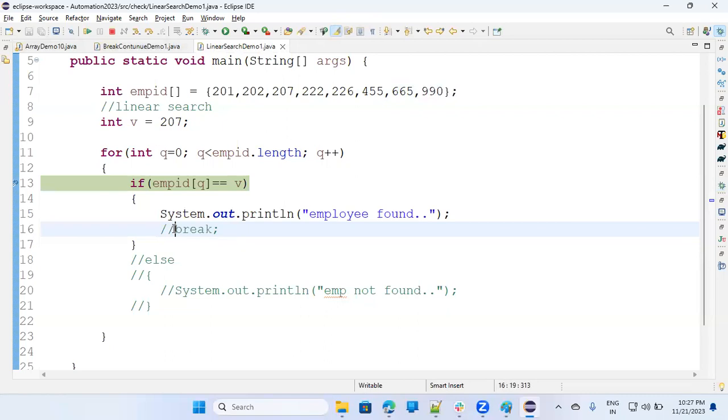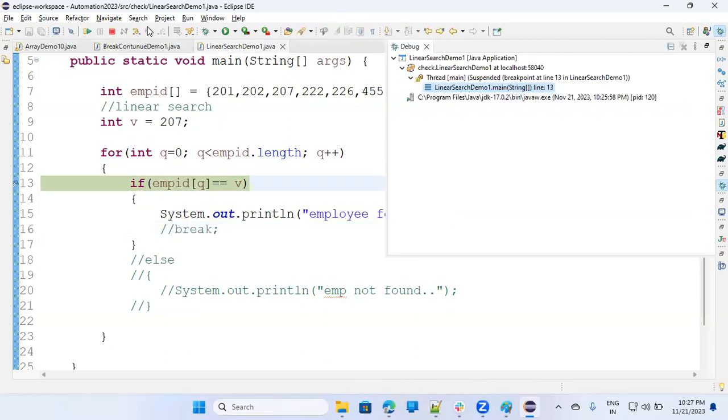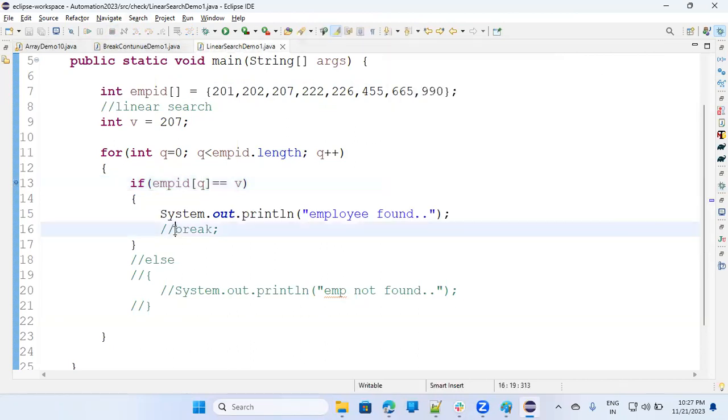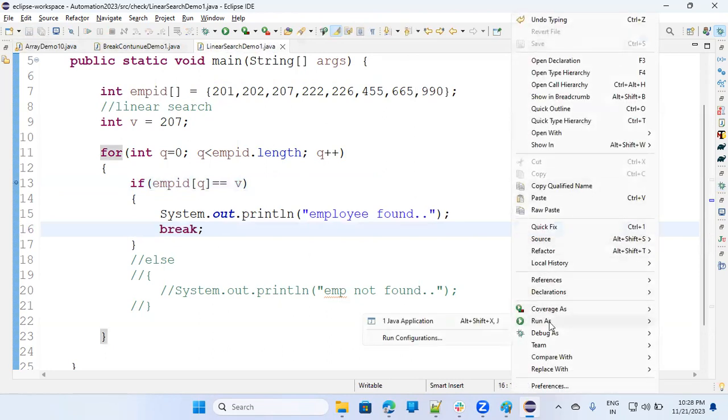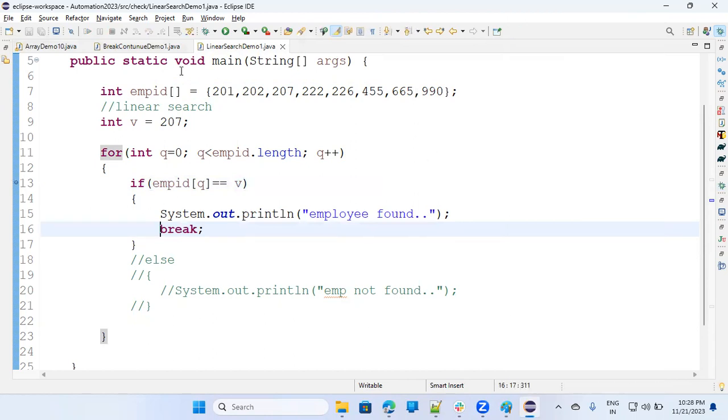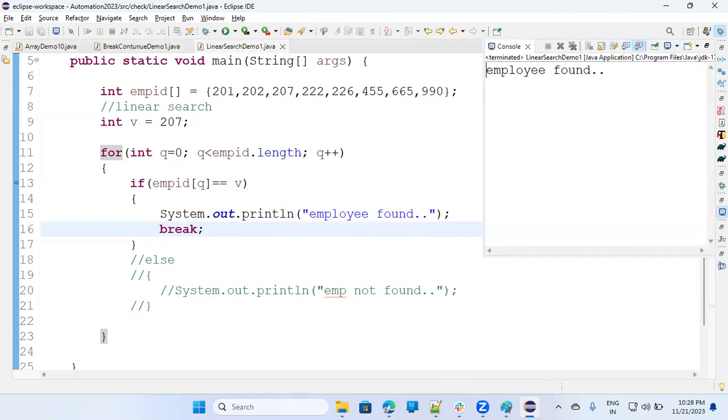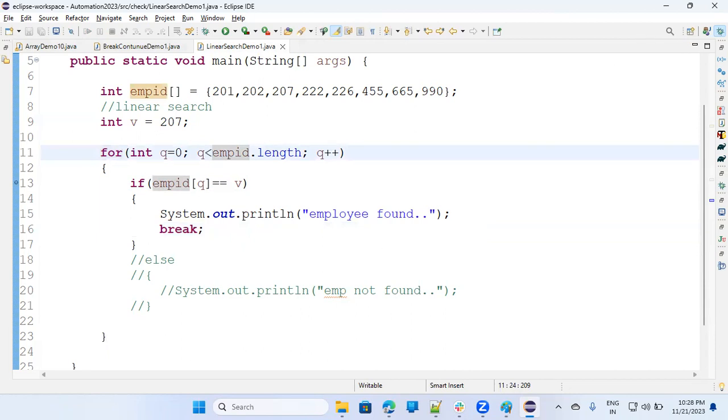So the solution to this is you should put break. Once it is found, you should do break. Now you will understand. This time when I run this, you will observe what will happen. So initially the value of Q is 0. Hold on, this execution is not started yet. Let me start again.